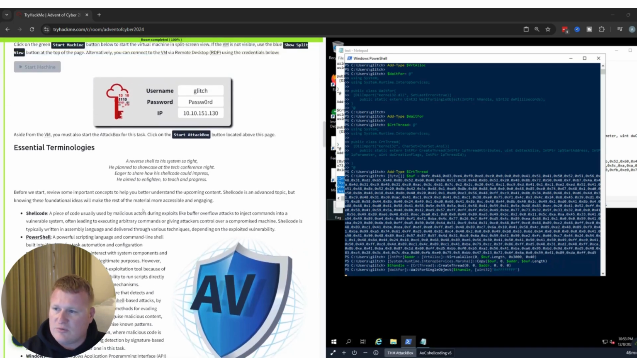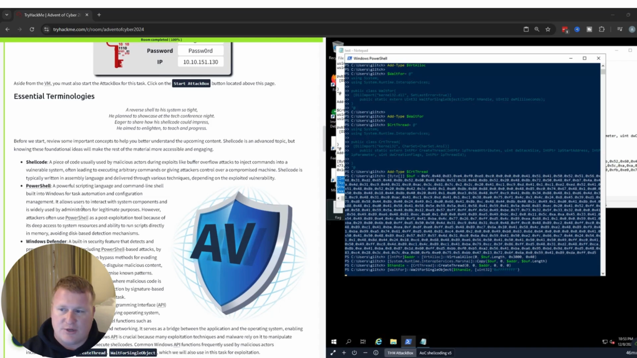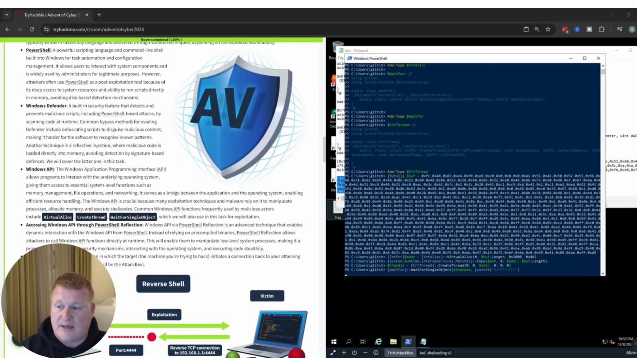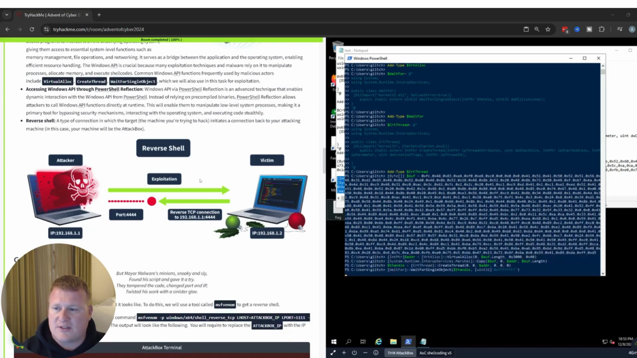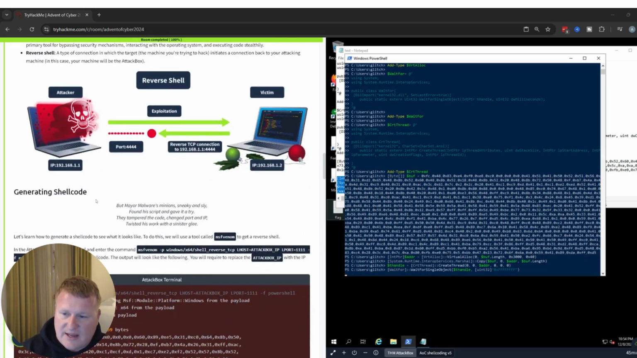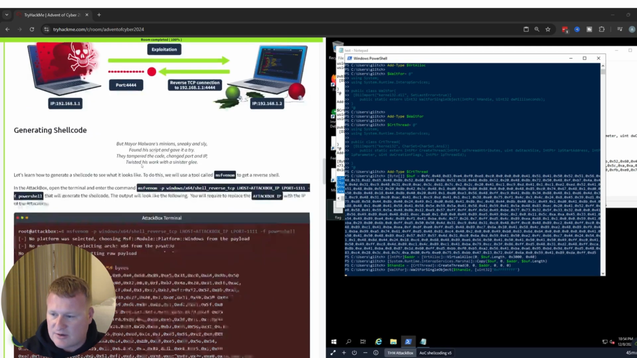We're going to initially go through essential terminologies: shellcode, PowerShell, Windows Defender, Windows APIs, accessing Windows APIs, and then reverse shell. With a reverse shell, the attacker is exploiting a victim's computer by using their IP, but looking off a specific port, where the victim's computer sends that traffic to you, so that the attacker can technically be on that other box running commands, navigating through the file directories, and maybe pulling files back to their machine. I don't think we're going that in-depth today, but it's a good concept to know, to understand why reverse shells are what they are and why they're dangerous and something to be concerned about.